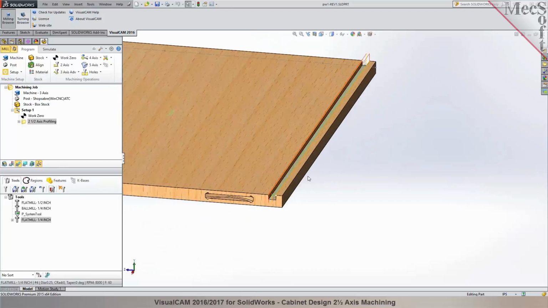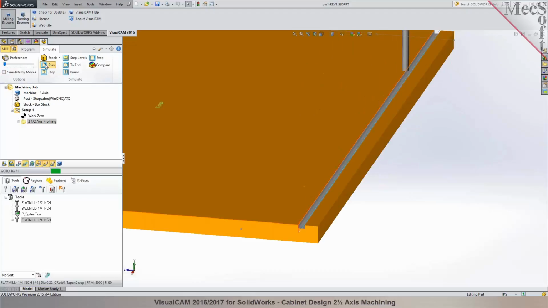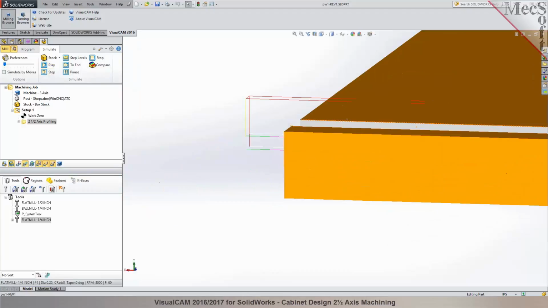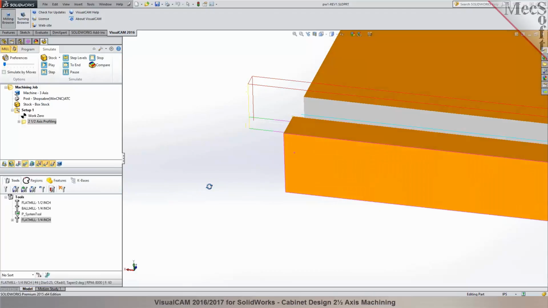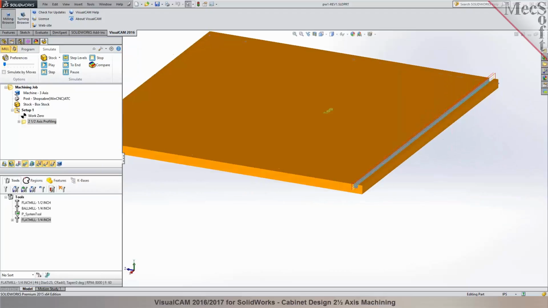Now we want to run a verification for it, so let's go to the Simulate tab and select the operation. You hit the play button. There it is. So as you can see, the cutter extends past those ends, so to make it an open slot. And it's plunging outside the material.